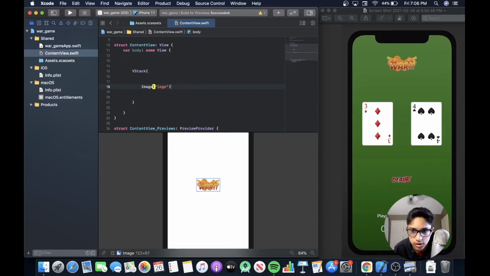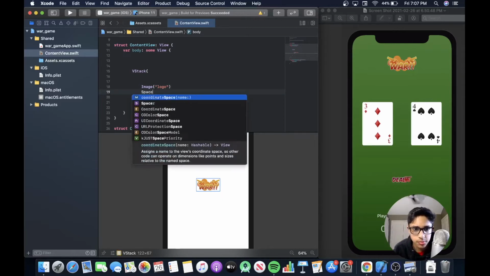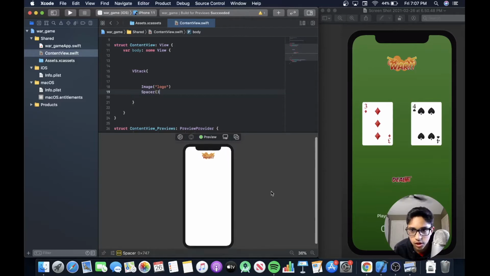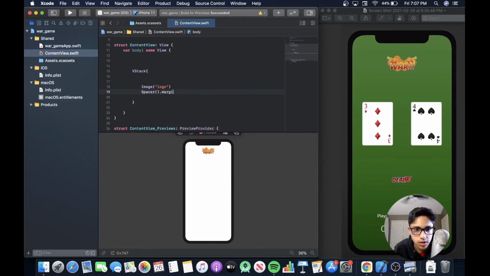Actually, I think it's a good size. So I want it to go up, so I believe that would be a spacer. And yep, so now it's gone up. And I wonder if there's a margin that I can add, dot margin or something.